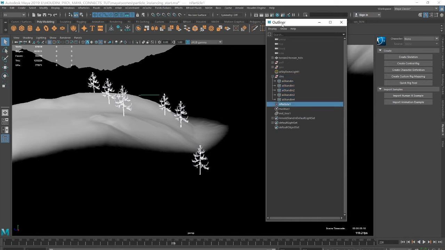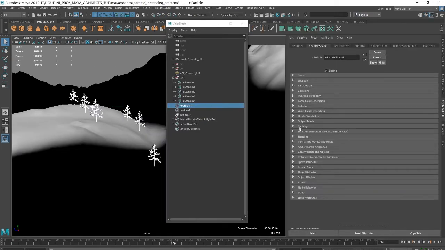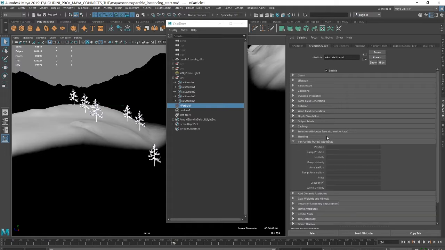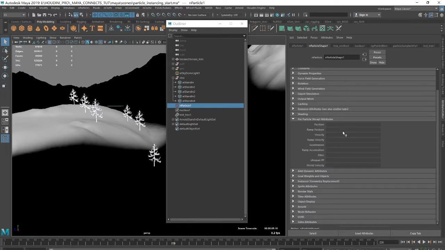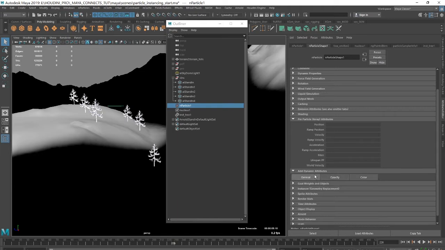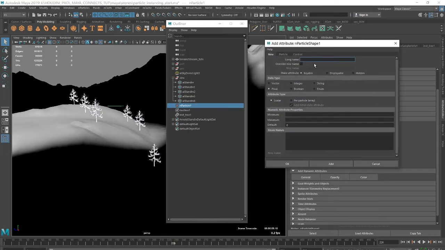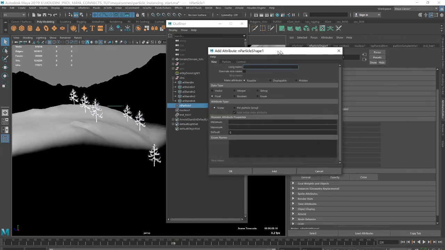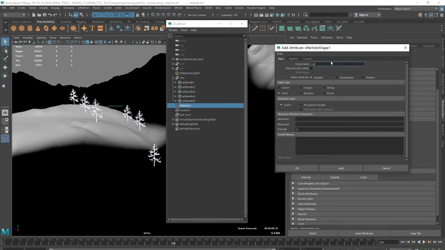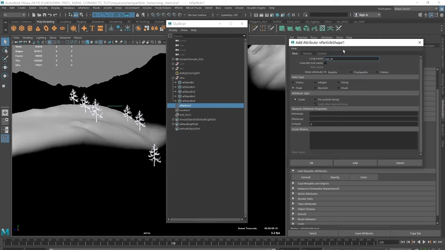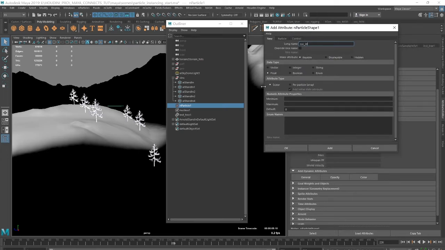Now let's do it. Select particles, go to the Attribute Editor, open Per Particle Array Attributes. There are already created attributes here. Add Dynamic Attribute. The first one will be custom ID. You can rename it to whatever you want. The only important thing is you have to activate this per particle array attribute and press Add.